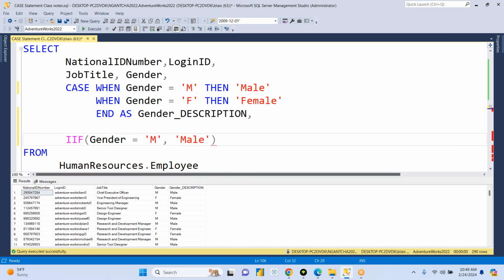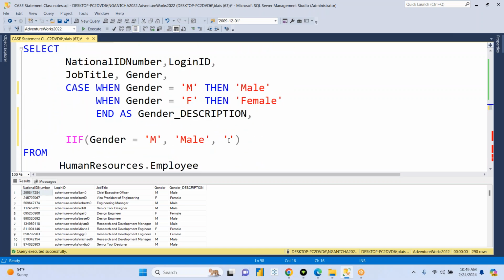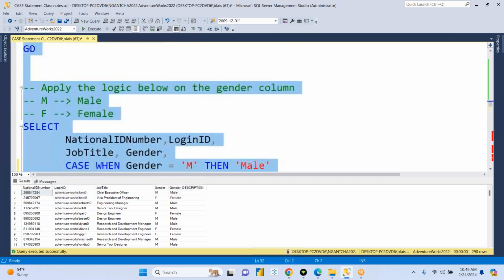All right. Otherwise, what do we get? You get the opposite, which is binary. We get this female. And that's how the IIF function operates. There's no END. END goes only for the case statement. That's all about the IIF function. All right. So let's test this. Put it on.